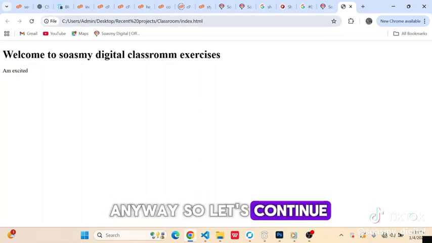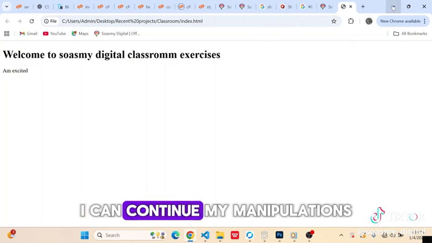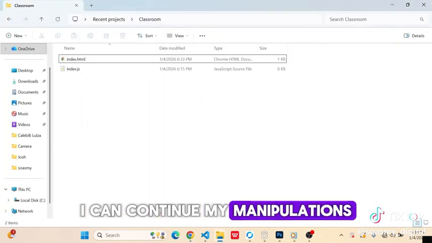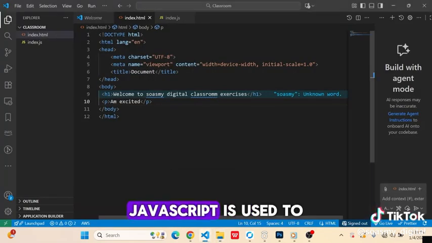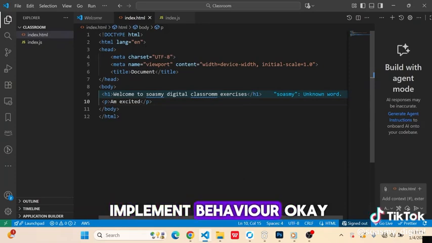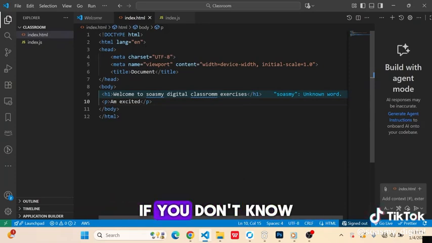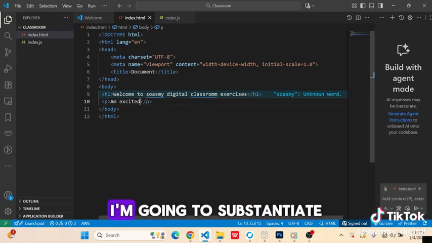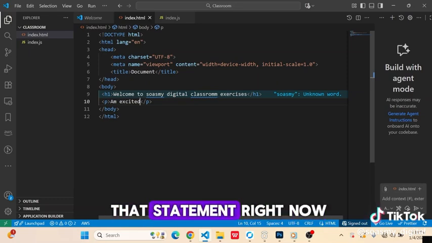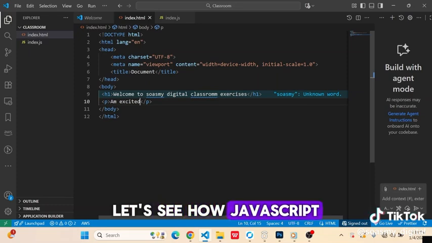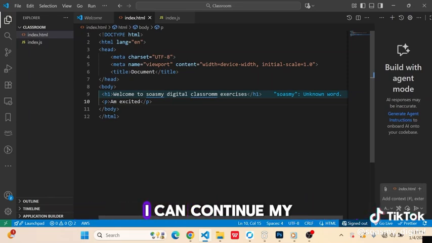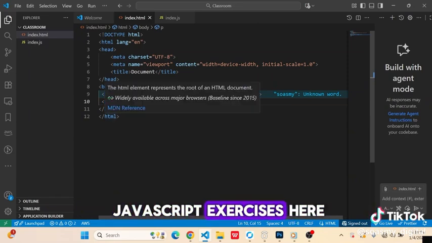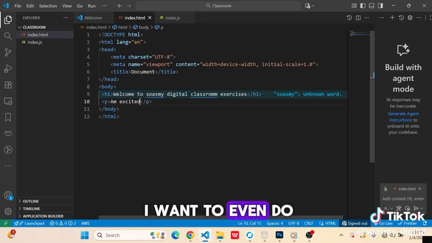So let's continue. I can continue my manipulations. You must have heard me many times say that JavaScript is used to implement behavior. If you don't know what that simply means, I'm going to substantiate that statement right now. Let's see how JavaScript can implement behavior and interactiveness on web pages.